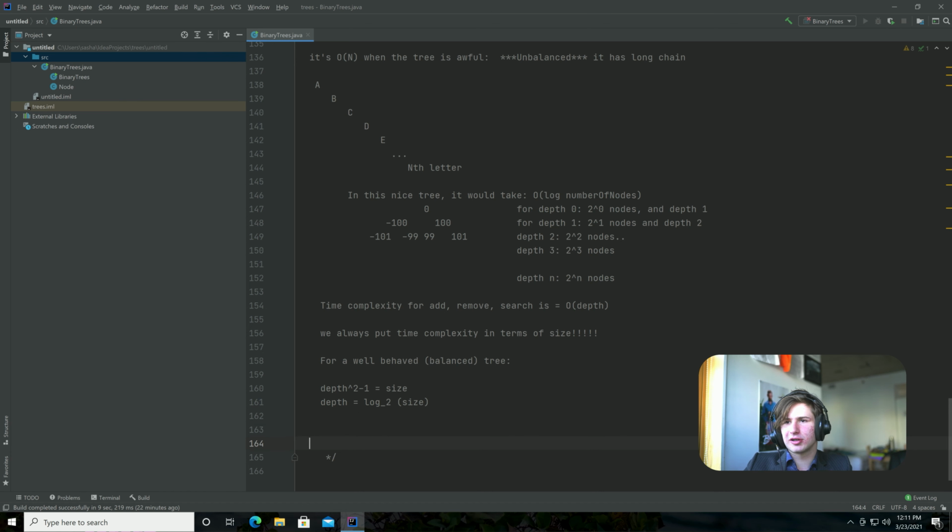So here's a question that might throw people off. Question: what is the time complexity of add for a balanced binary search tree? Now, what is the answer to this one? O of log n. Right? That's because we know it's a well-behaved tree.